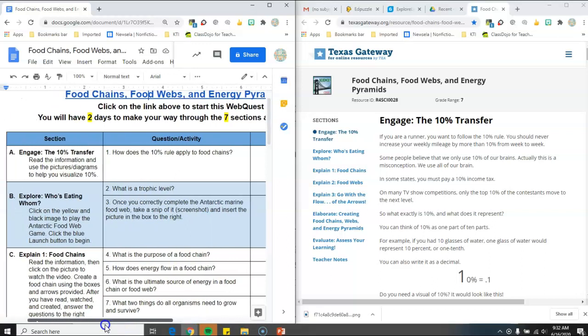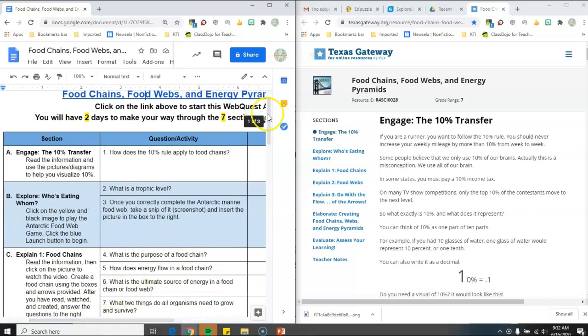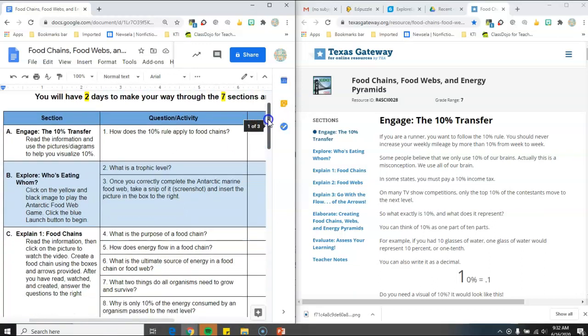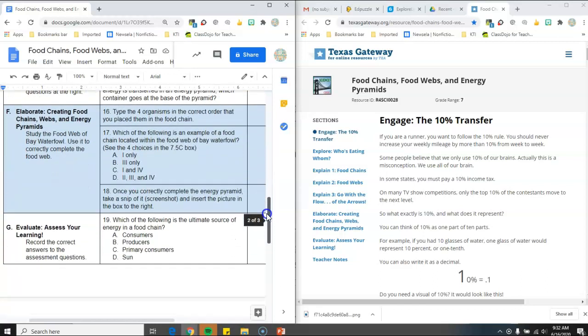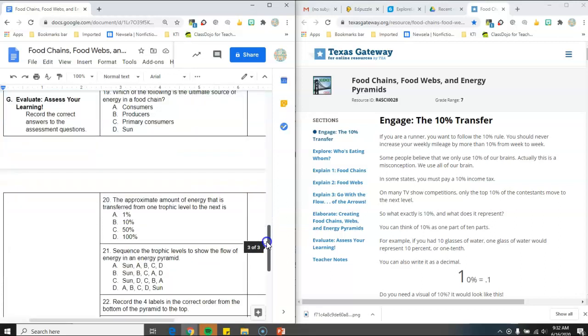For most of them, you're going to type something, but a couple of them, I'm going to ask you to take a picture, a screenshot, and I'm going to show you how to use the snipping tool in a minute here. So if you don't know how to do that, I'll give you directions on that.